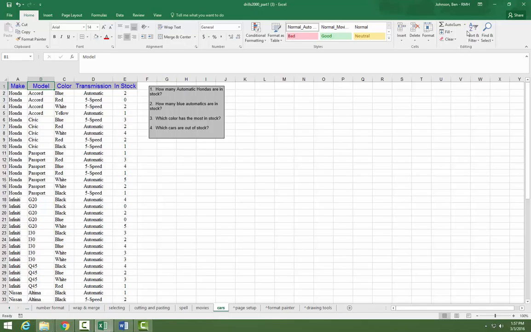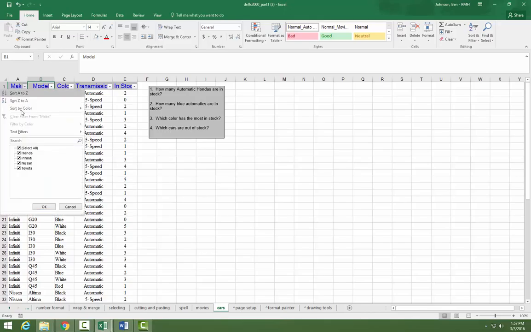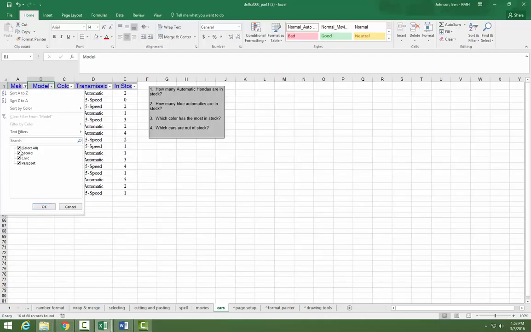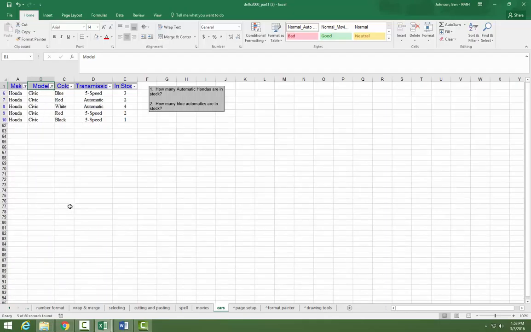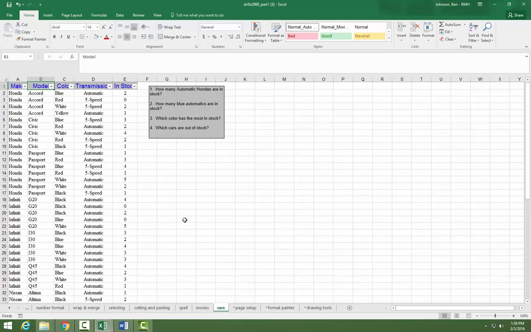I can turn the filtering on using the funnel, and you'll see those triangles again, and maybe I'm just looking for my Hondas and maybe just Civic. So now I'm looking at those few records here. Okay, and so that again is filtering. To clear that, I just go to my funnel and I just clear that filtering.